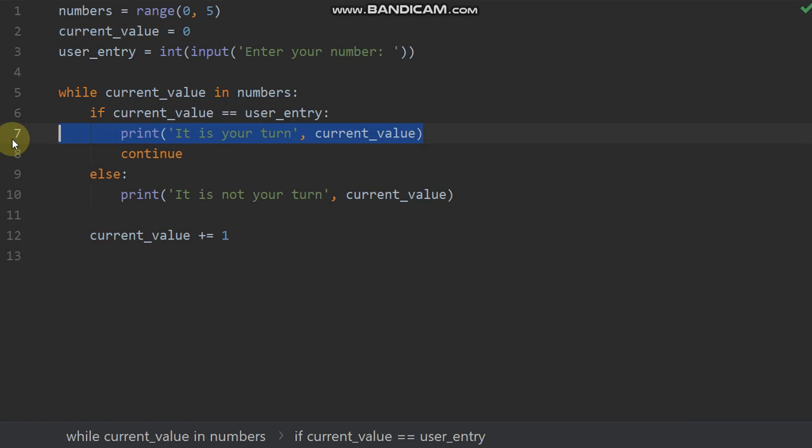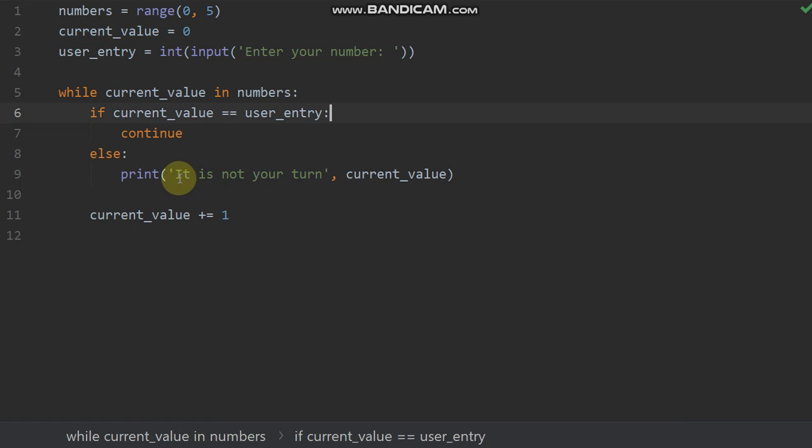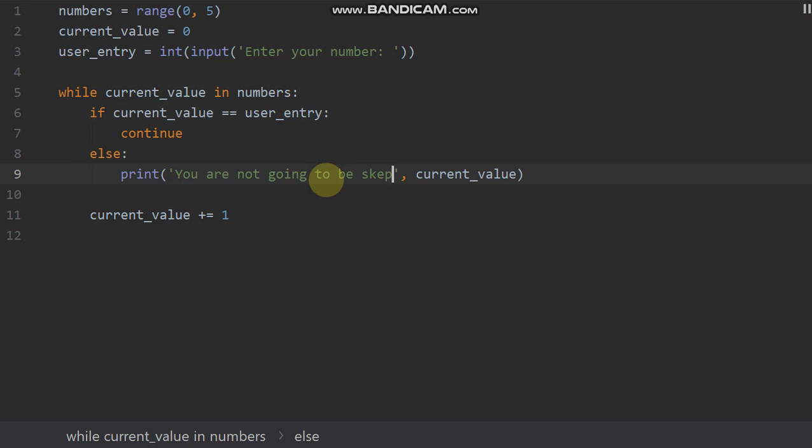Okay, so I have to take this one out and say you are not going to be skipped. Okay, skip. Can I spell skip? Yes, skip. All right, you are not going to be skipped, but this guy will be skipped. So that's why we bring the continue. So the continue will be skipped, so we don't want to display anything. We just don't want to show anything to the user.